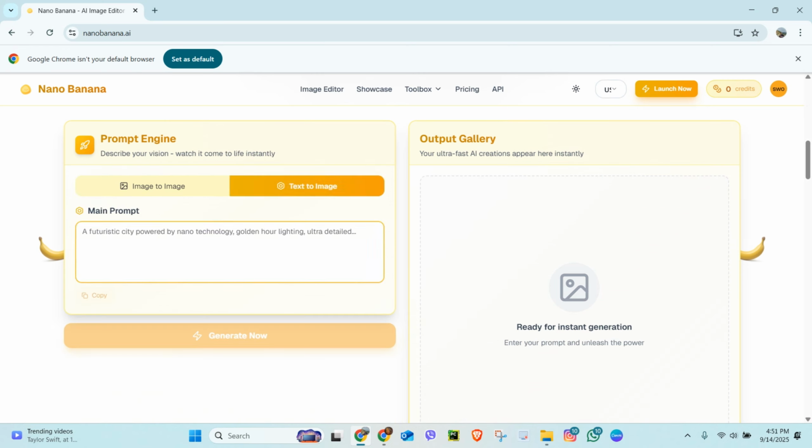In the main prompt field, type in the caption or description you want to appear on your image. You can write it in natural language, add style, or give detailed instructions like font type, size, or placement. After entering your caption text, tap the Generate Now button.